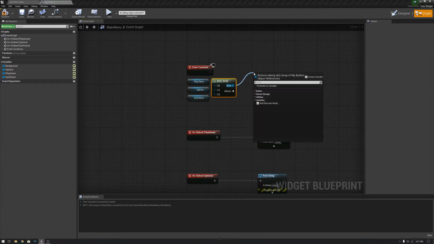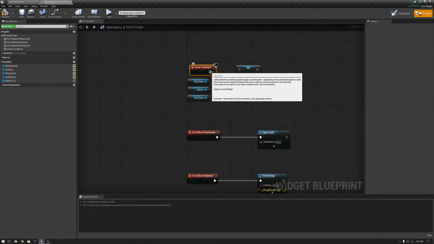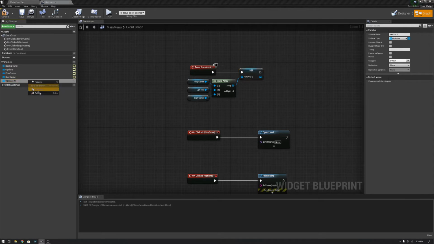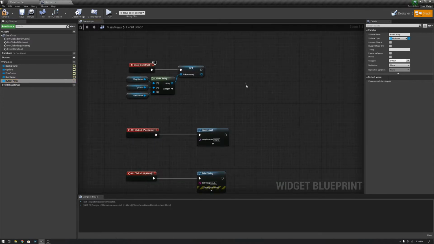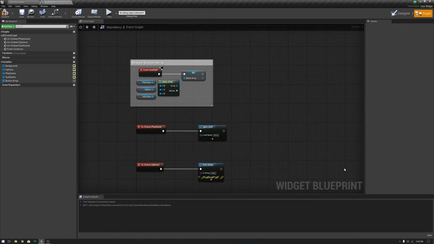After that, we're going to just promote this to a variable, and we're going to call this a button array, because that's really what it is. We're going to just call it as is, and it's a button array. So we're going to just rename it and call it button array. Okay, so we have that. We're going to comment this out, and we're going to just call it makes button array. So that makes the button array that we're going to be using in multiple different spots.